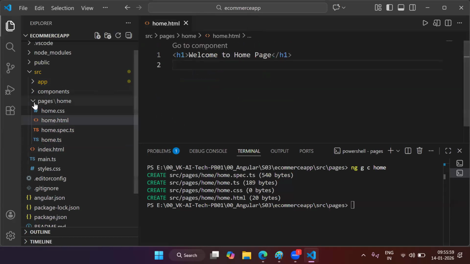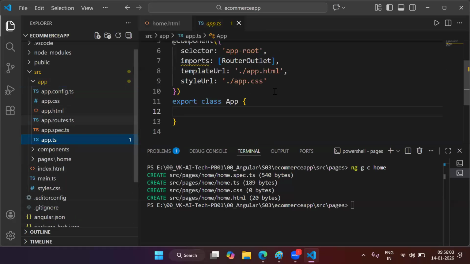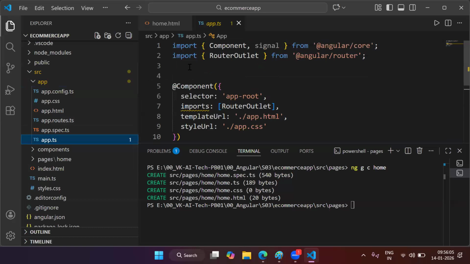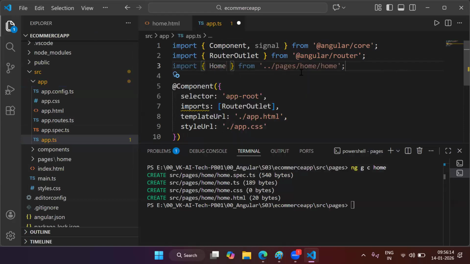Okay, fine. Now let's go to our app.ts file. And here, let's import our home component. When you type just home, you will get this suggestion. You can just click on this. Your home component will be imported. And now this home component, you have to register here.